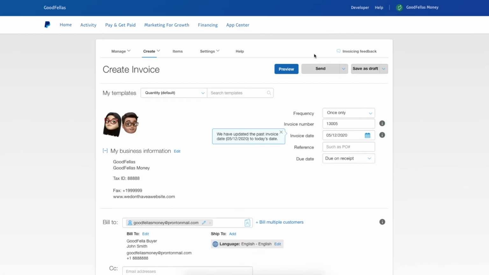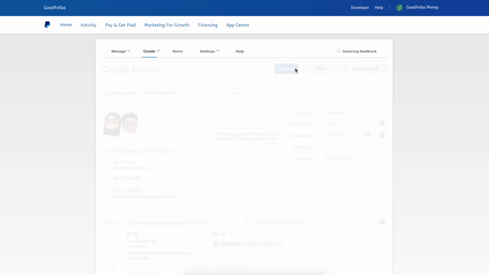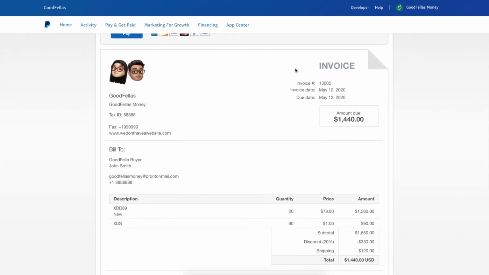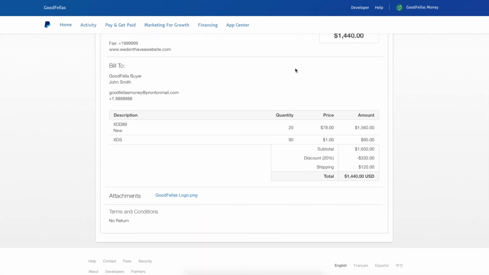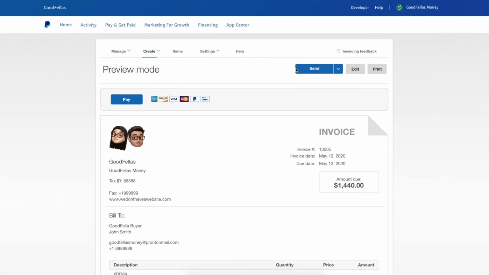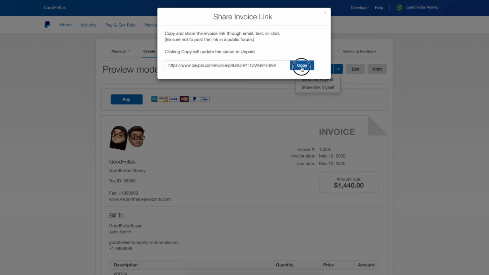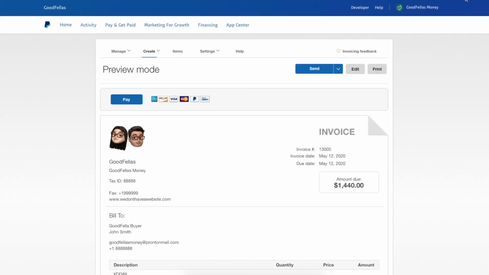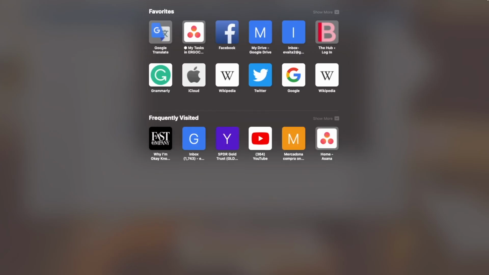Checking all the information is correct. And always, before you send it out, make sure to make a preview. Okay, so this is exactly how your client will be seeing the invoice he or she receives. And before pressing send, by default, it will be sent as an email, so it will be sent to your client's email. But you still have the option to have it shared as a link. And I'm going to show you how that looks if you choose to send it as a link.